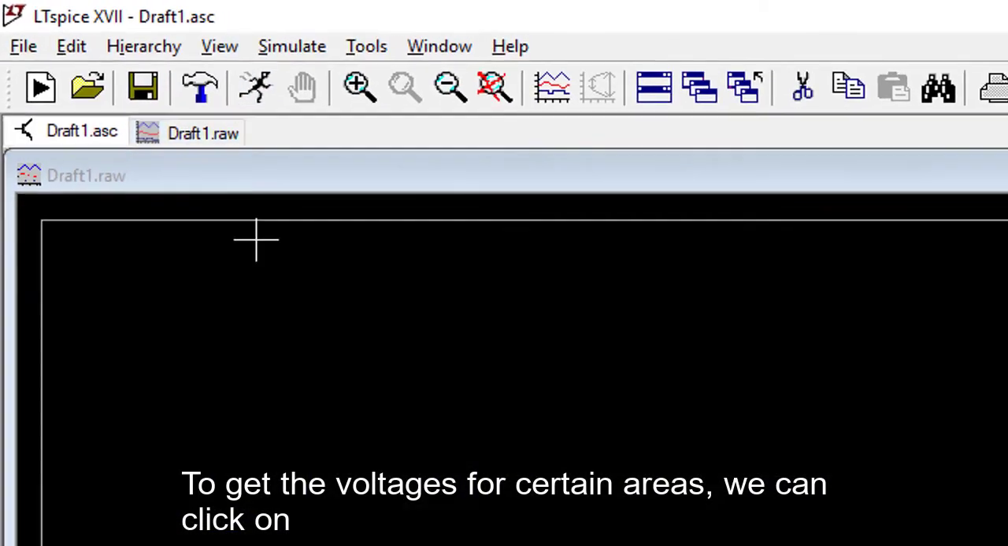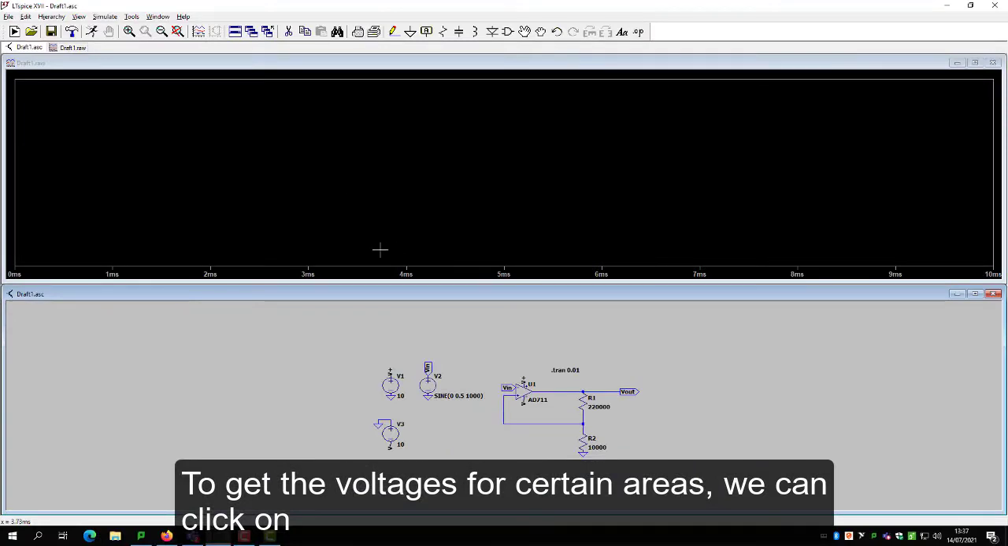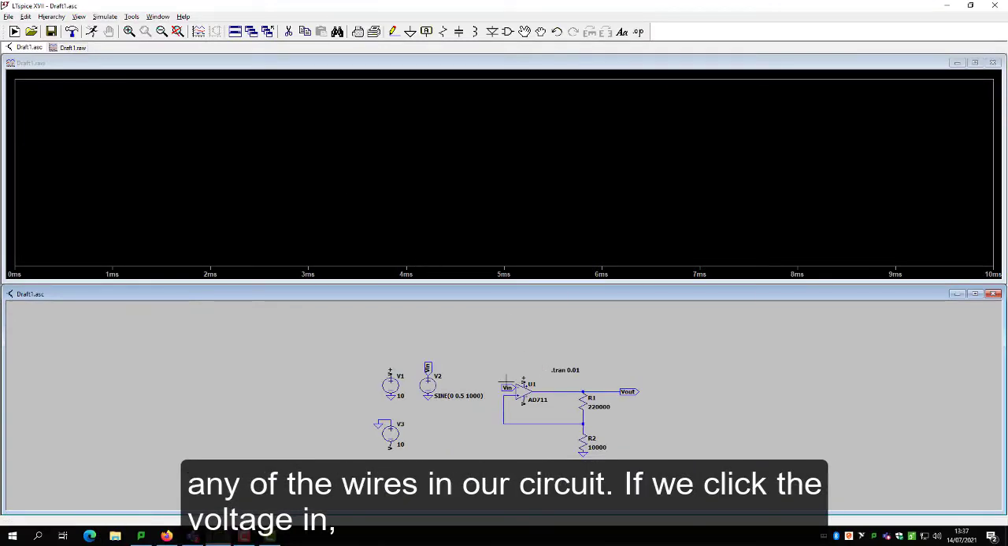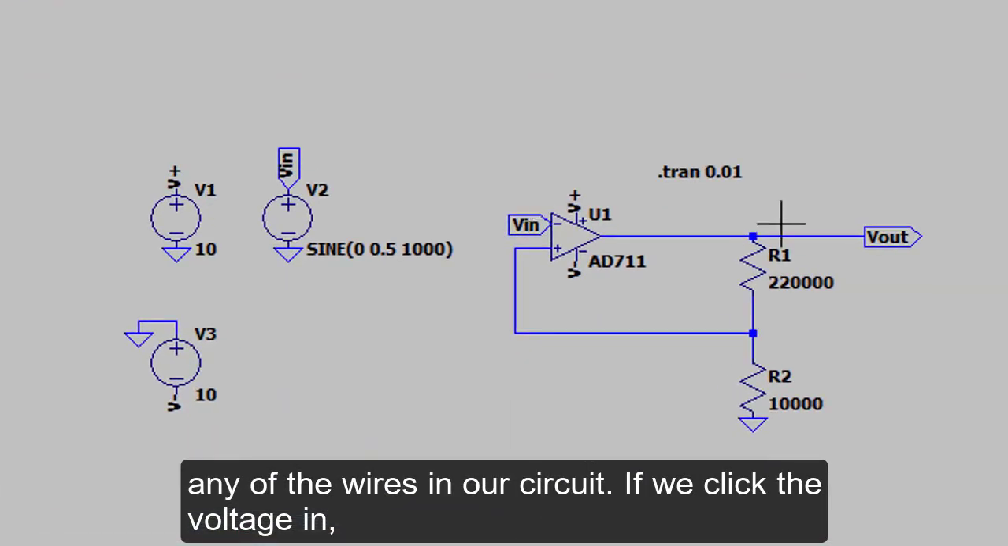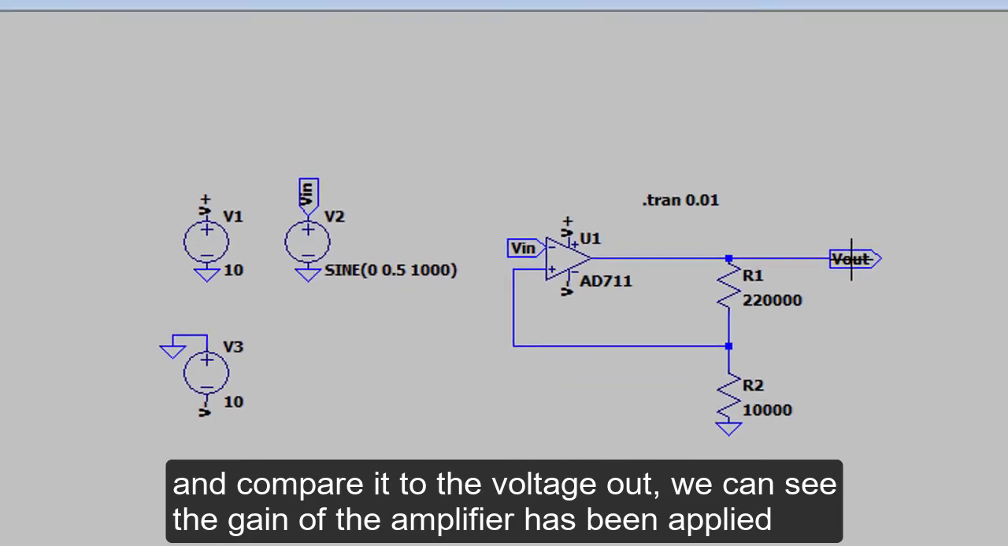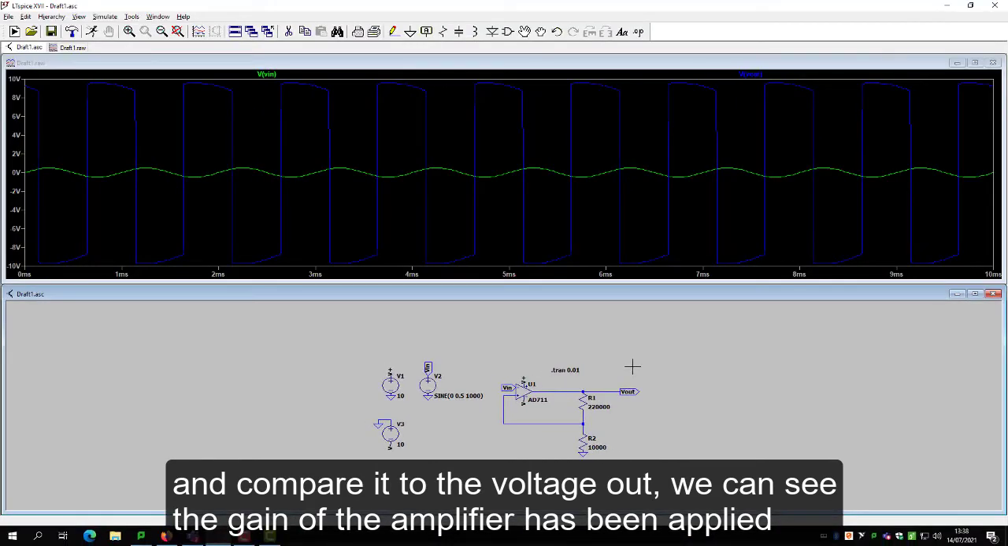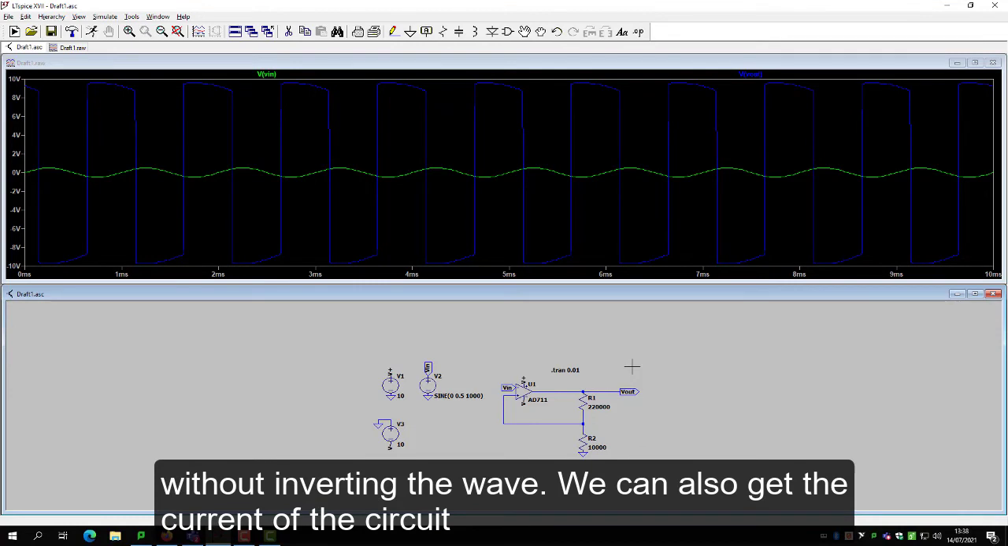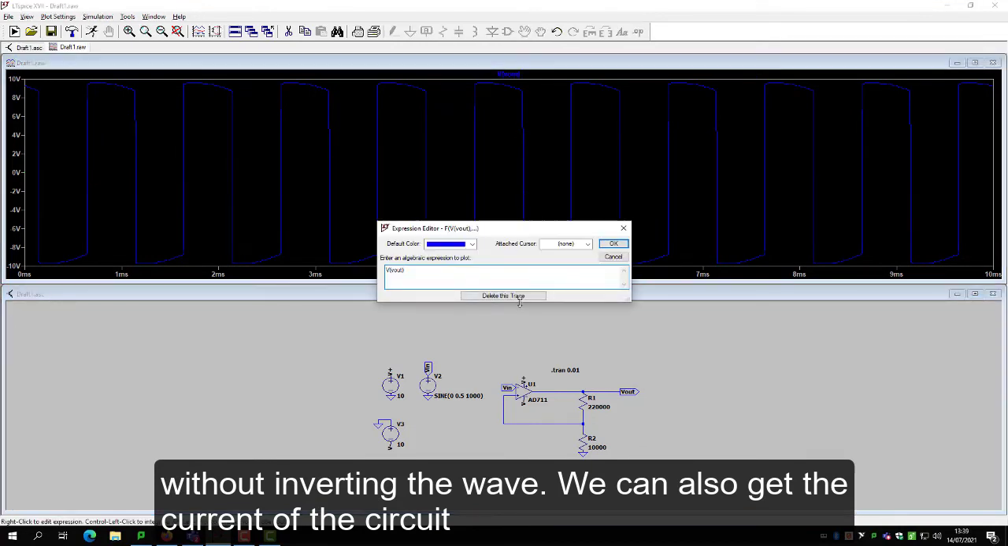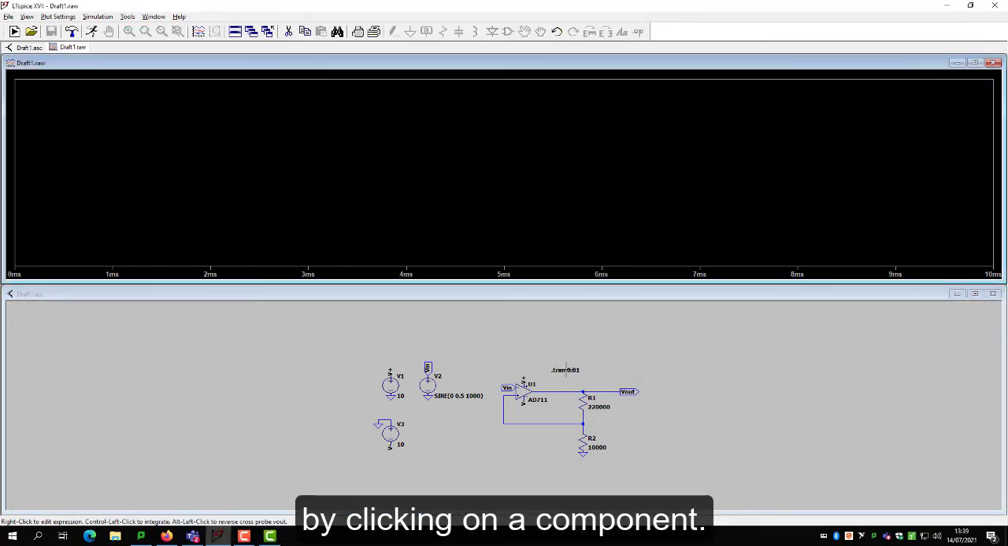To get the voltages for certain areas, we can click on any of the wires in our circuit. If we click the voltage in and compare it to the voltage out, we can see the gain of the amplifier has been applied without inverting the wave. We can also get the current of the circuit by clicking on a component.